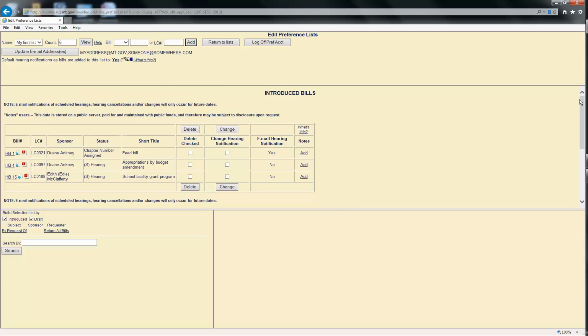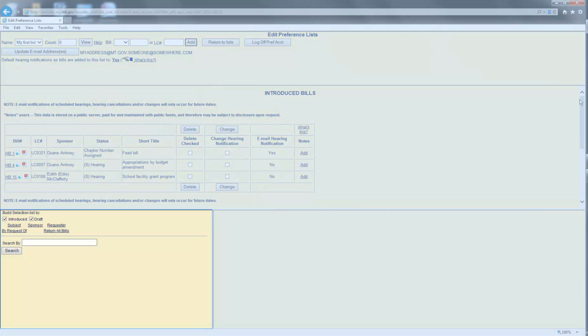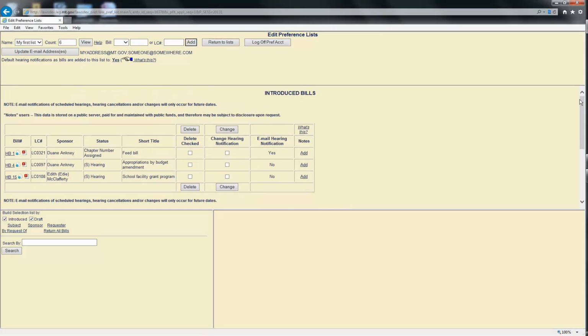The Advanced Preference List maintenance page also allows for specific searches. The search feature is in the lower left frame. The results of any searches will display in the lower right frame.